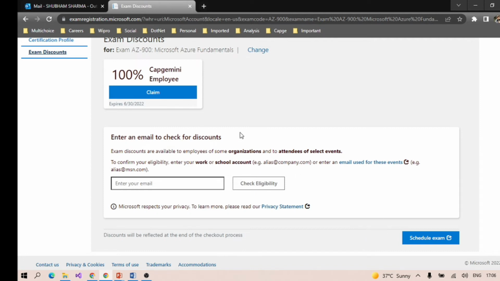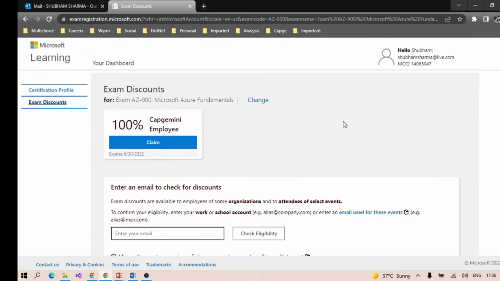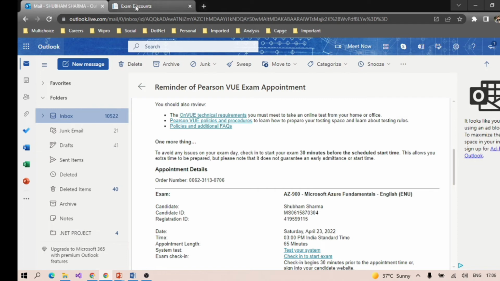You just click on schedule exams and you will be able to schedule the exam successfully without making any payments. This was from one of my organizations. If you are working in another organization, you can link your account with that organization and check whether you have free coupon access or not, and based on that you can schedule the exam.